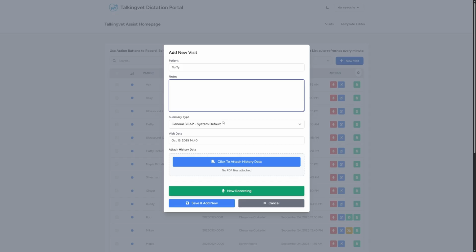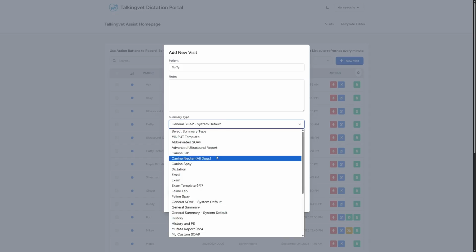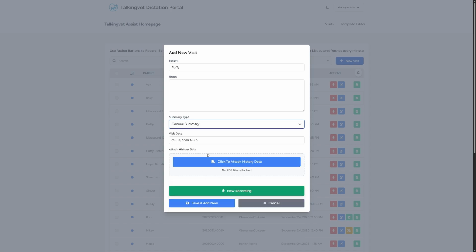But then we have Summary Type. So this is where you could actually choose the template that will be used for this specific summary, such as a SOAP or surgery report. You could choose the visit date and time if needed. And then we have patient history data.